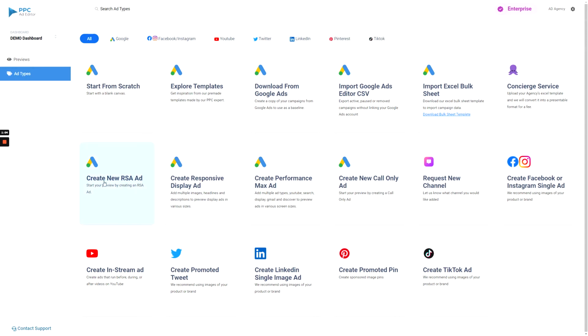With all these other options here, the responsive search ads, responsive display ads, performance max ads, Facebook, YouTube, Twitter, LinkedIn, and Pinterest, you can use our native visual ad builder to create your ads one by one.